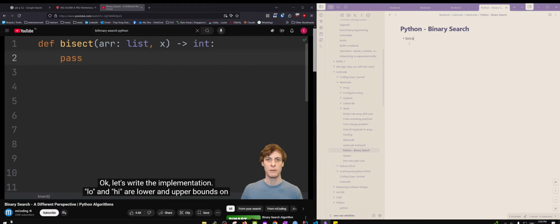Okay, let's write the implementation. Low and high are lower and upper bounds on where this first false index is. 0 would mean the first value is false, and length of the array would mean that all of the values are true, so we would need to put x at the end.